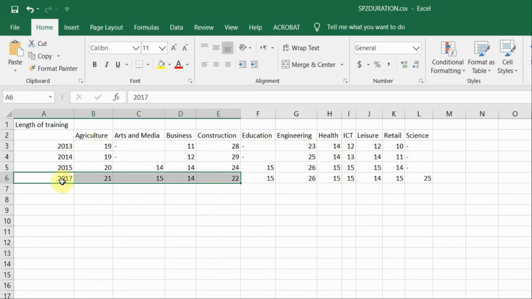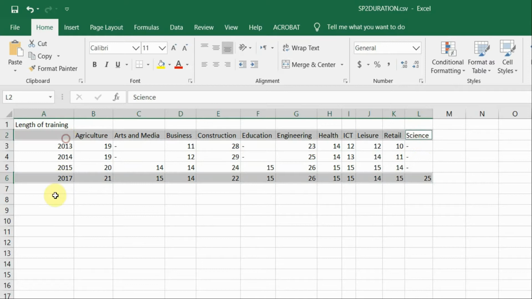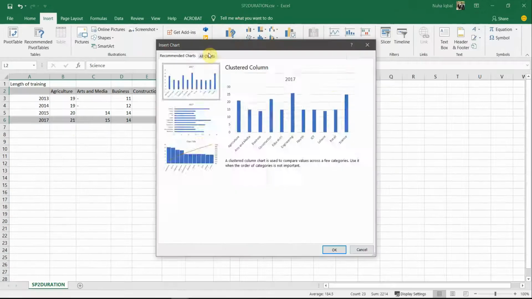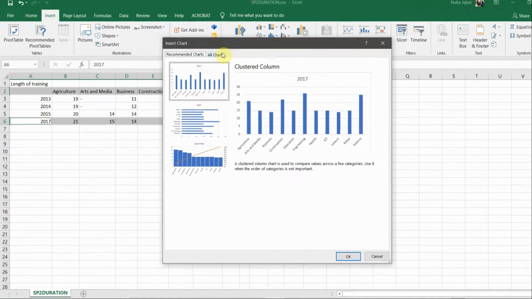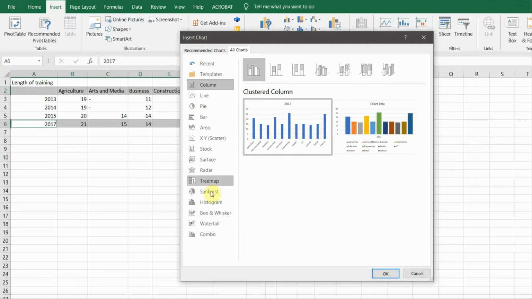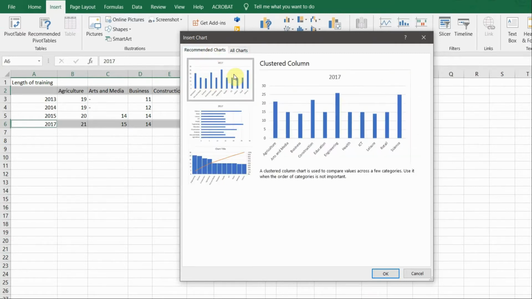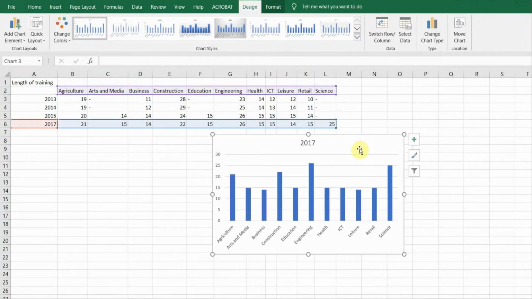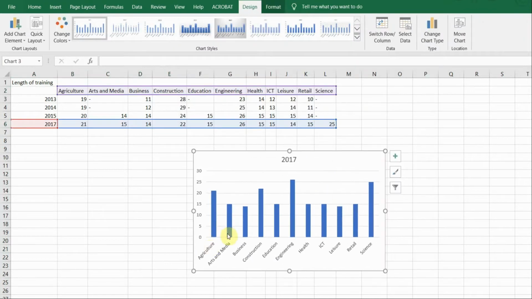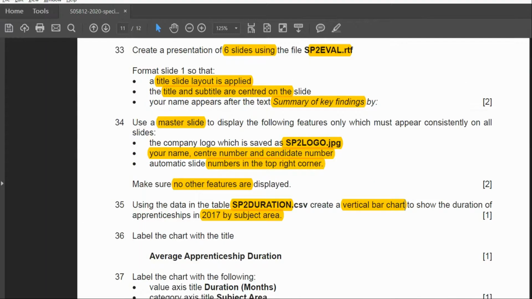First of all, we highlight over this. And second thing we will need is the subject names. And let's go to insert, using the recommended charts. Or I can go over here and choose the specific chart that I need. Or if it is recommended here, why not? And I can click over it. Okay. That looks good. I got my subject and the duration for each subject only for year 2017. Let's check the other criteria.